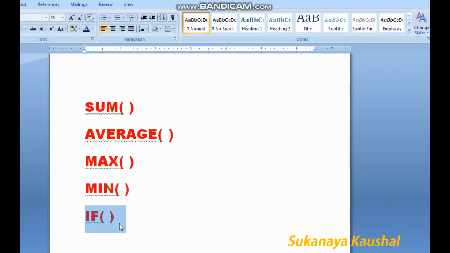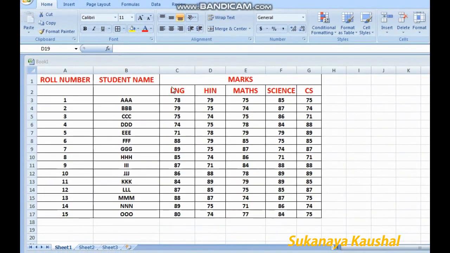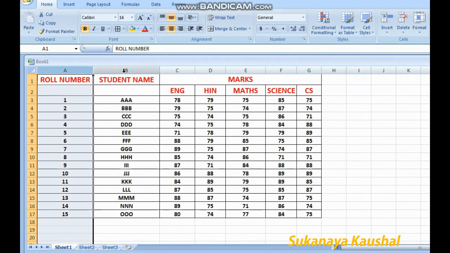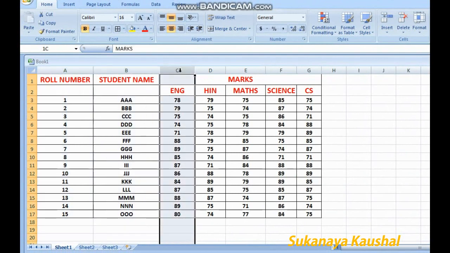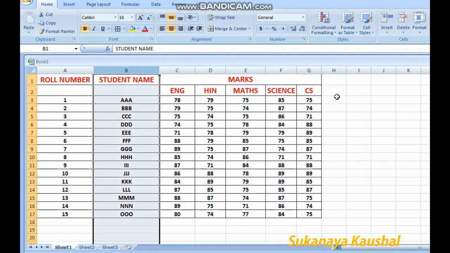So let us discuss by doing some practical work. Here we have a chart or table of students with roll number and student name, and we have 5 subjects: English, Hindi, Maths, Science and Computer Science. Here we have only 5 subjects to help you understand these statistical functions. So we are going to start by applying our first function, that is sum.